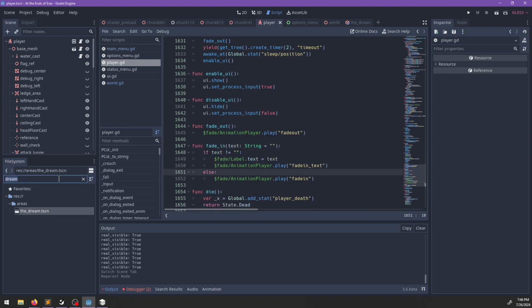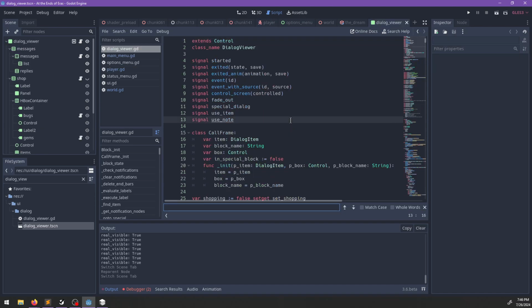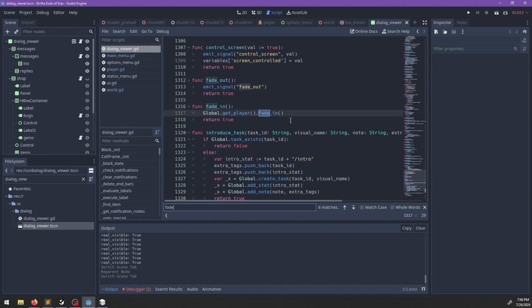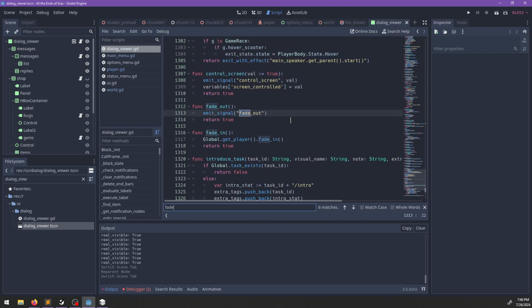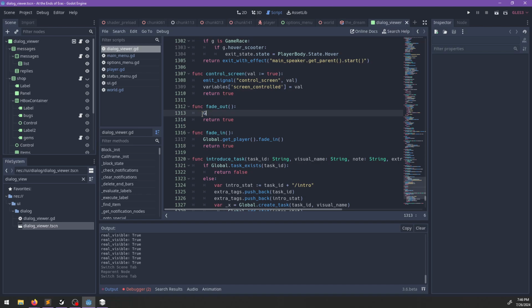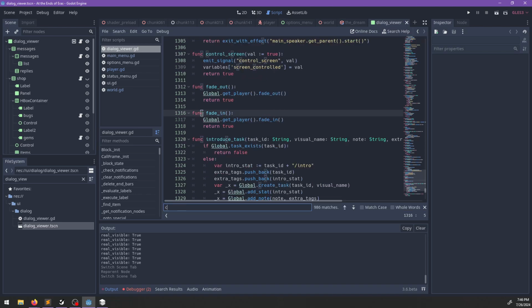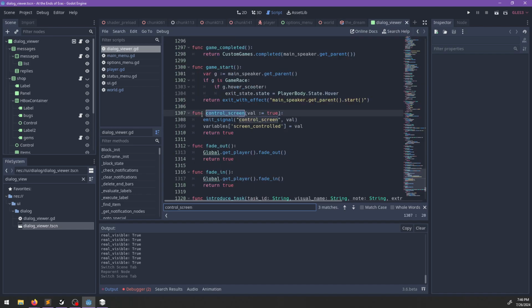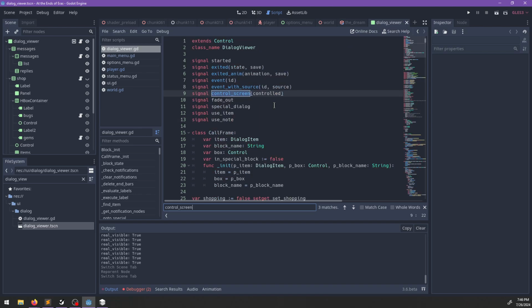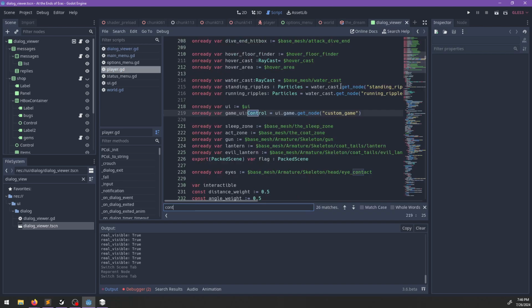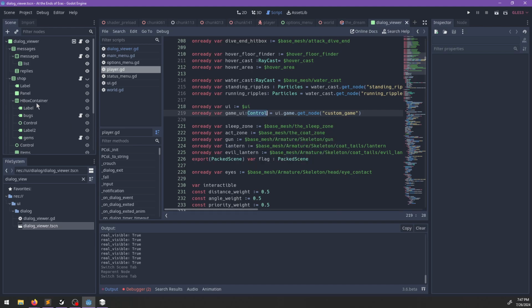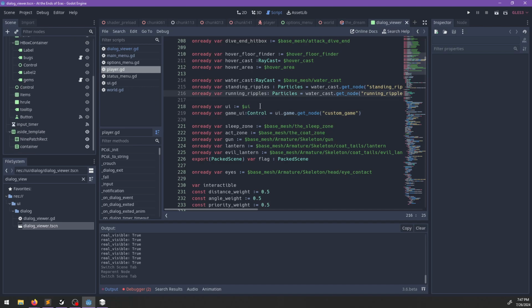And let's go to the dialog viewer. Fade. Okay, and this just does that. In fact, we can just do like global get player fade out. And then how does this work? Okay.